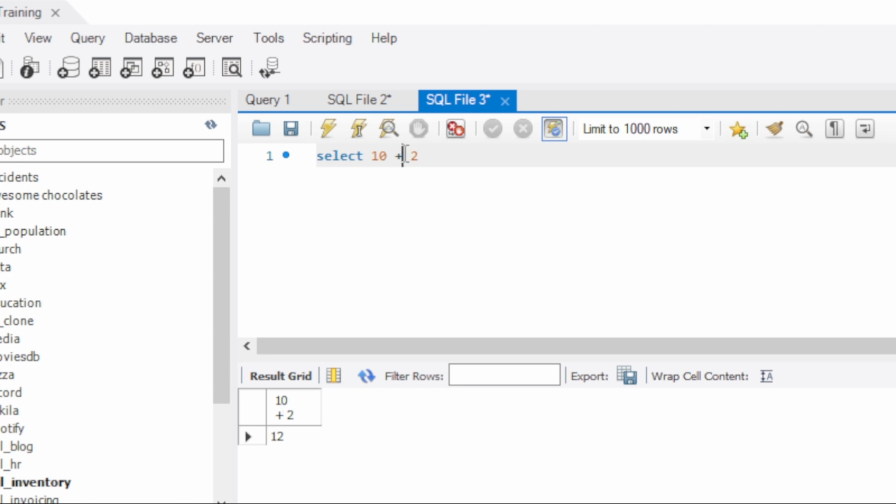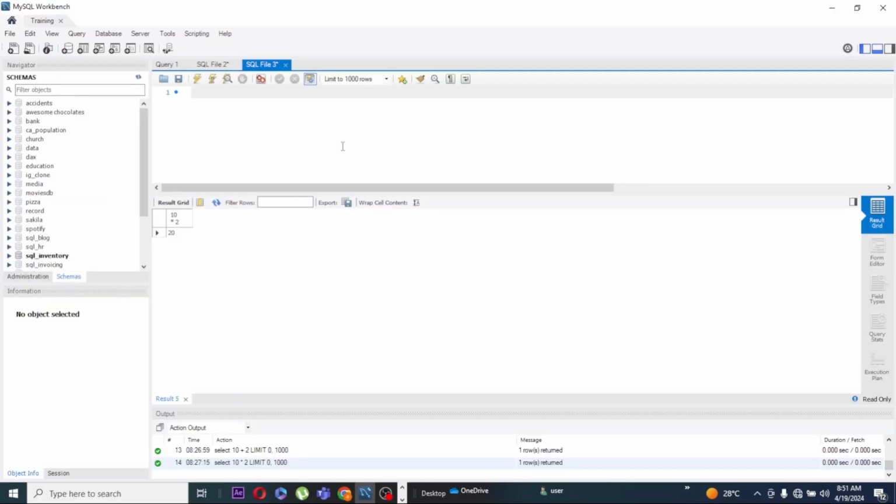That's 12. Lastly, you can multiply in select. So let's backspace the addition and put multiplication. Now let's execute it. That's 20. Select is so powerful that you can use it without from in arithmetic calculation, as you can see. So this is how it works.